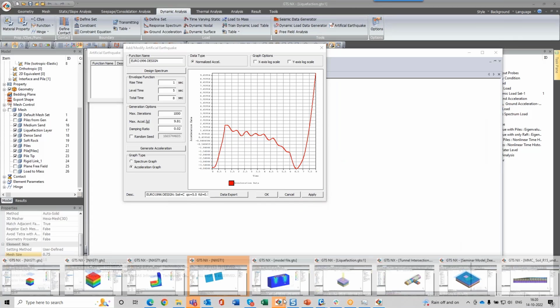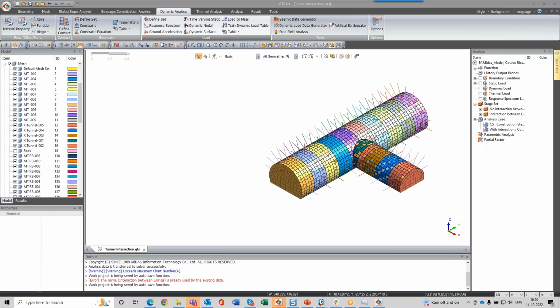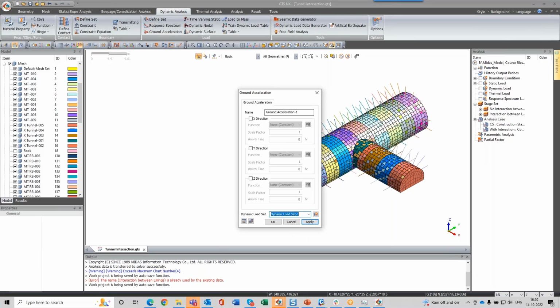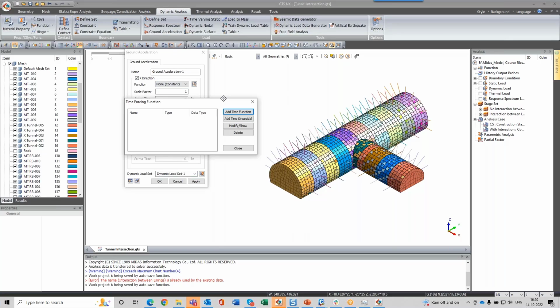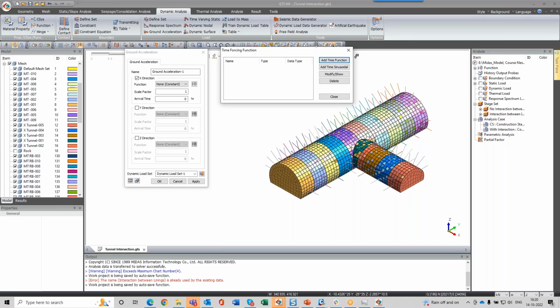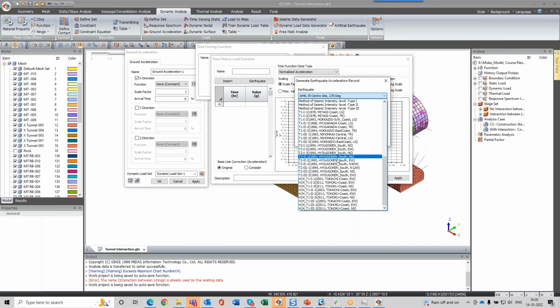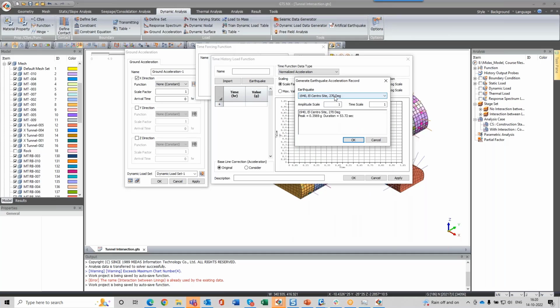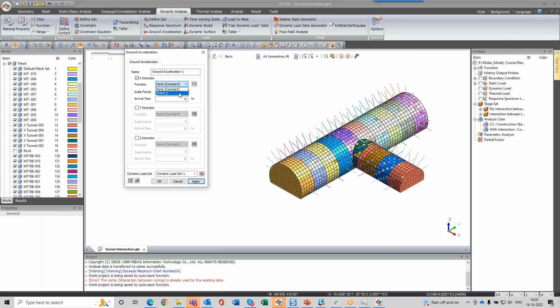So let's go for another model. So we have dynamic. There is a huge list of databases that we have. So you can go to the time function, and here we have a database for the earthquake. So we have El Centro and so on. So there are many databases. So let's say we consider El Centro 270 degrees. I think this is the vertical one. So once you have this data with you, you can go for the base consideration, and there is a scale factor here.